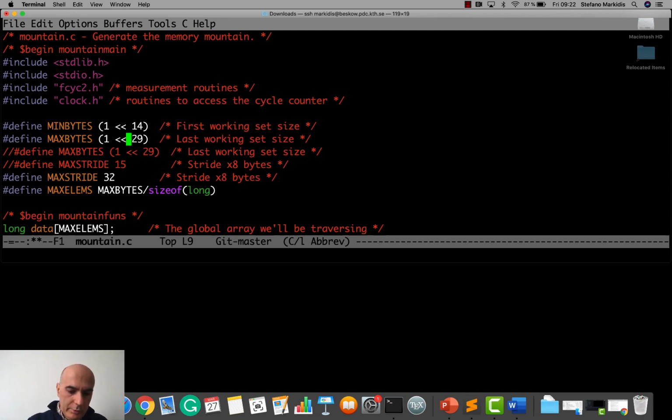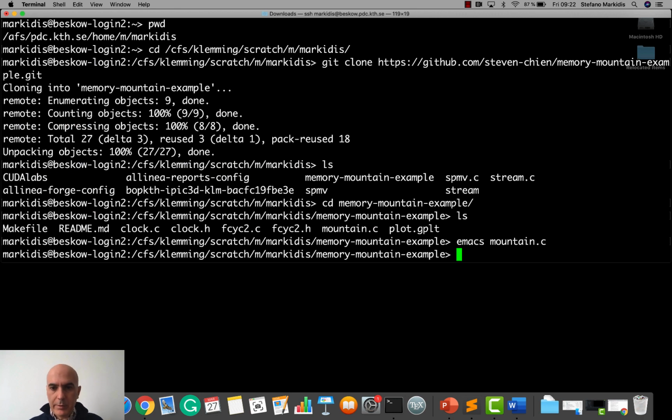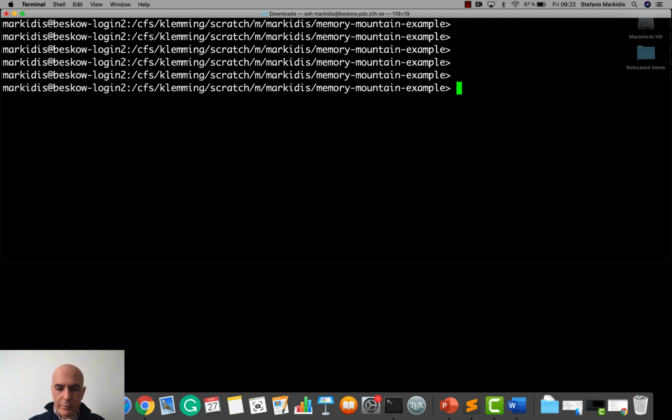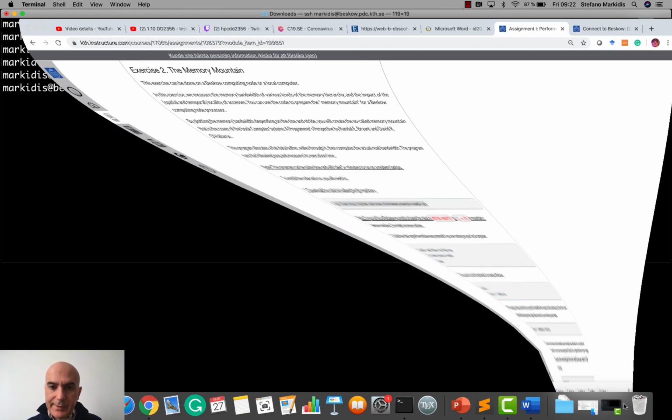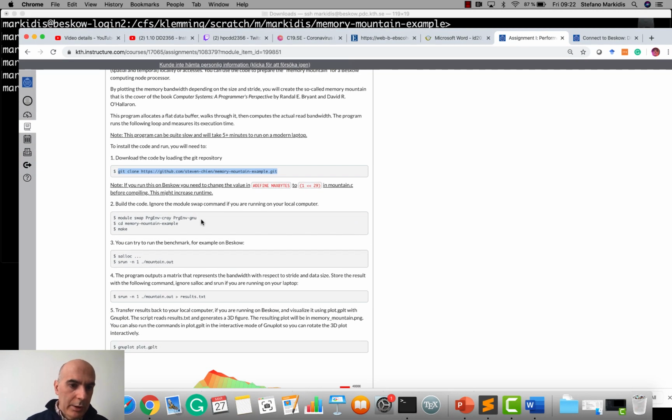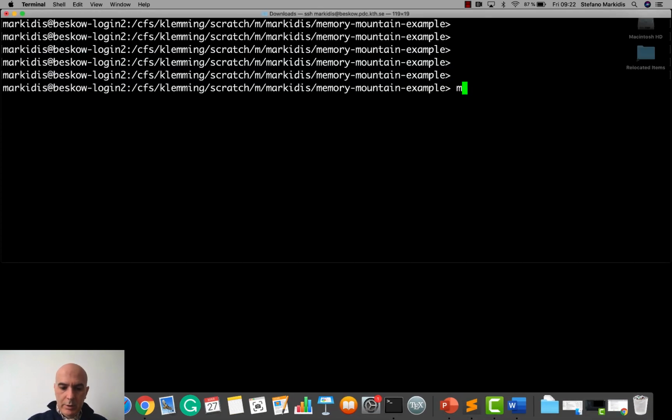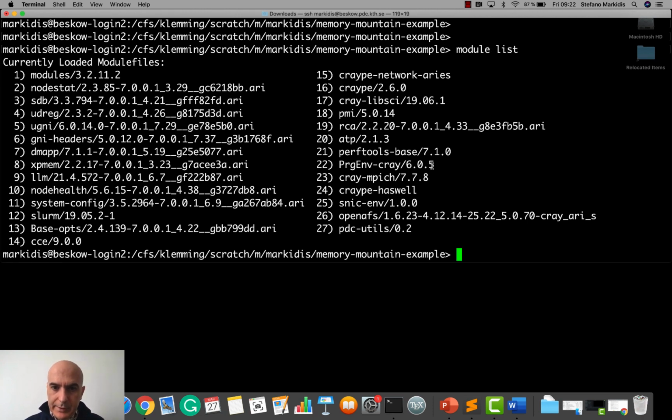Compile it. So I save it, and then in order to compile, we need to do one thing first. We are asked to use the GCC compiler, right? So by default, remember that when we log in, we have a set of modules that have been loaded. So module list is to see our configuration by default, and you see that we are basically using Cray compilers.